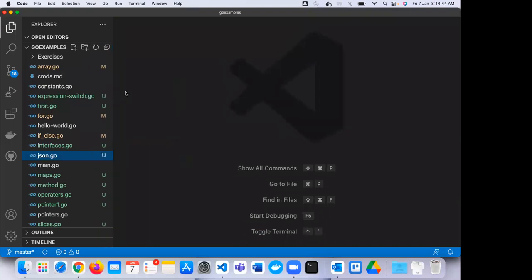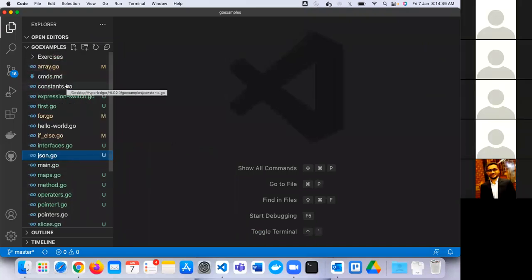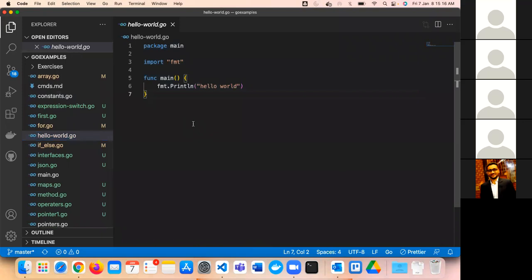Basically, for all the concepts I have very simple examples, and we'll go one by one. We'll try to understand the concepts with these examples. So it's better to go with me and create a folder, name it Go examples or any name you want, open that folder in VS Code, and then the very first example is the hello world program.